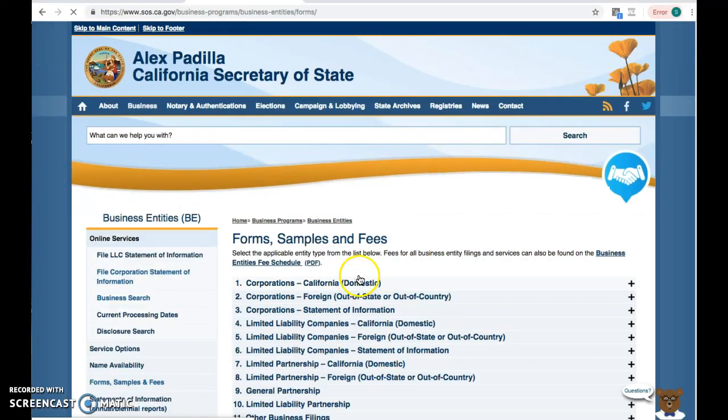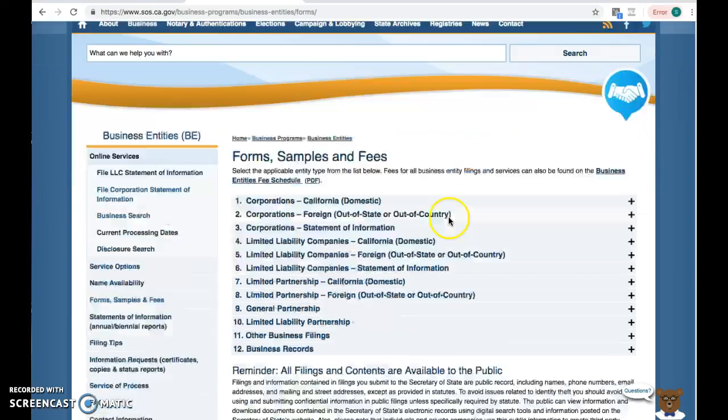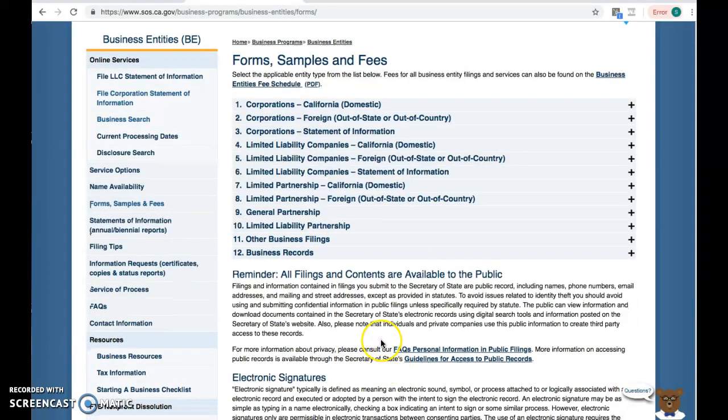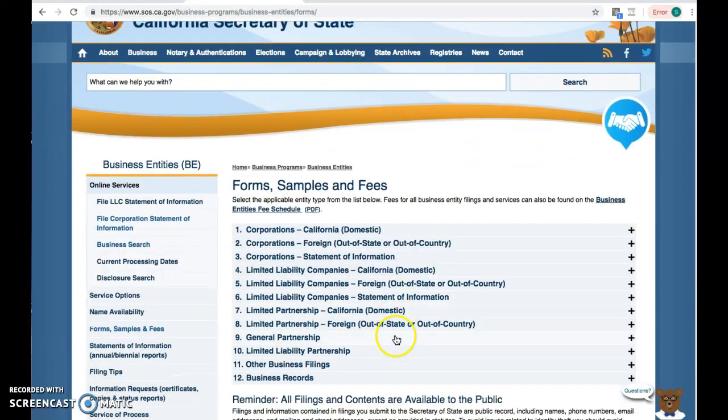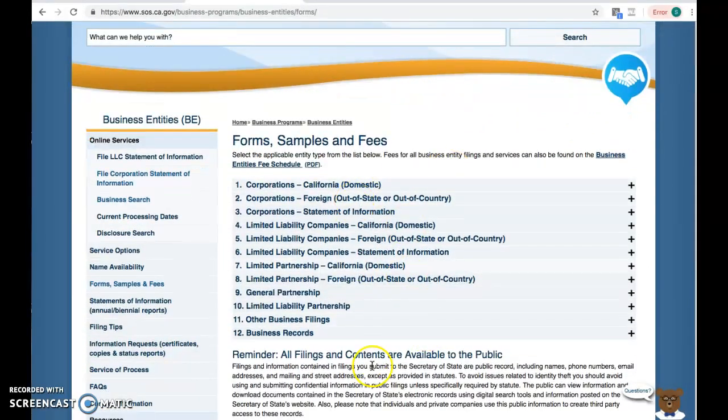Okay, so let's head back to businesses, and we'll look at one other section here. And this is the forms, samples, and fees. This is a really great resource if you're in the business of forming entities, because all of the information that you need is right here, and it's readily available. It's updated constantly. So this is, again, a great resource, whether or not you're in the legal service profession or if you're just a small business that wants to try to figure out how to do it yourself.